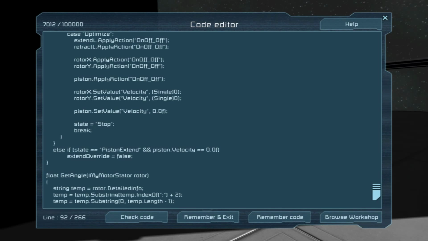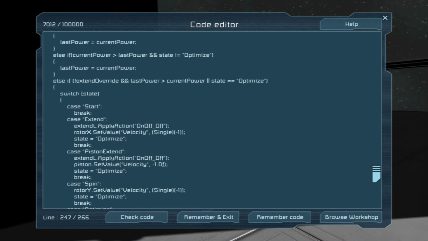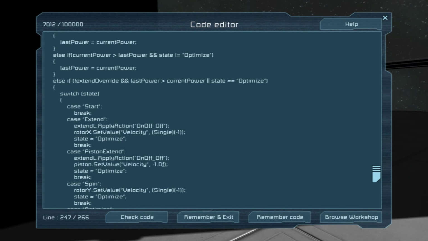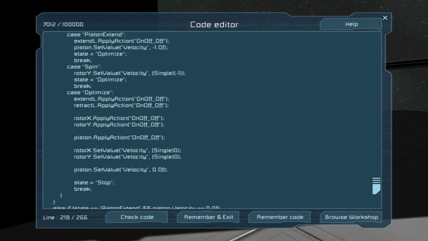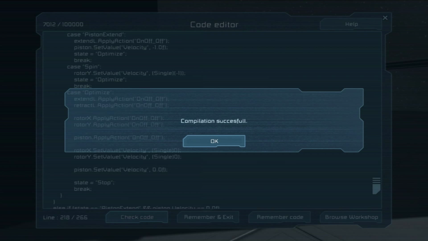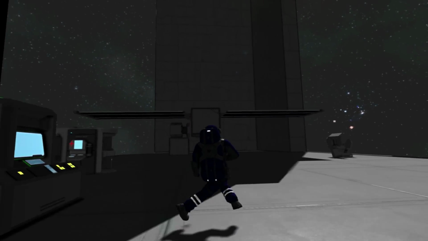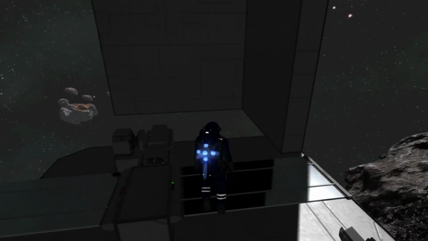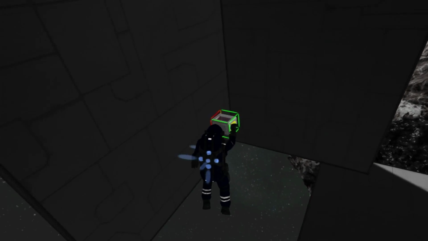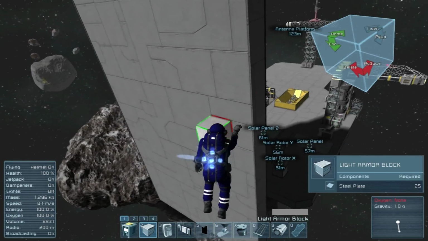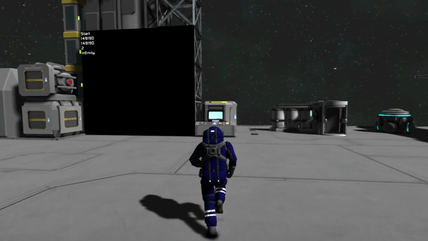I do feel like we need to change this to false though, because extend override gets it past the extension, not the other way around. And it should never reach optimize because the state is only changed to optimize within this clause here. So that should be fine. So with that in mind, what I'm going to do is I'm going to get rid of all this and then we're going to test this out. Alright, so, moment of truth.